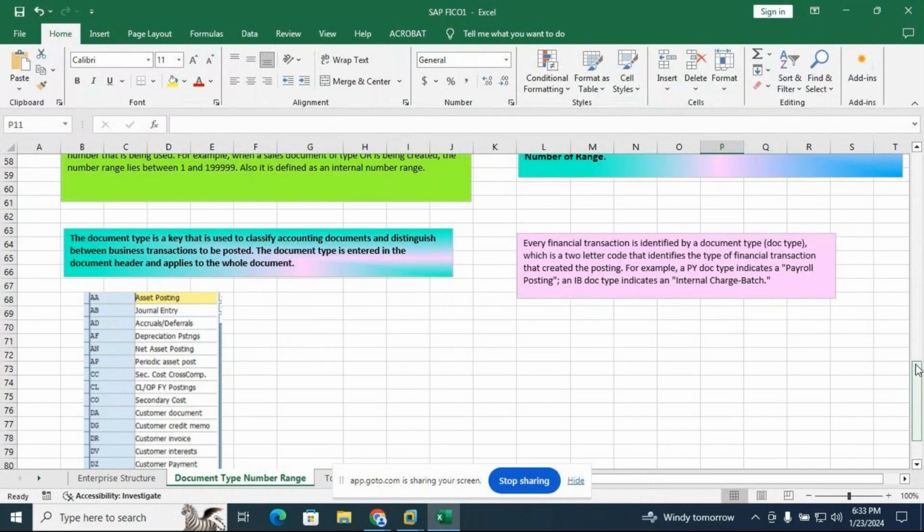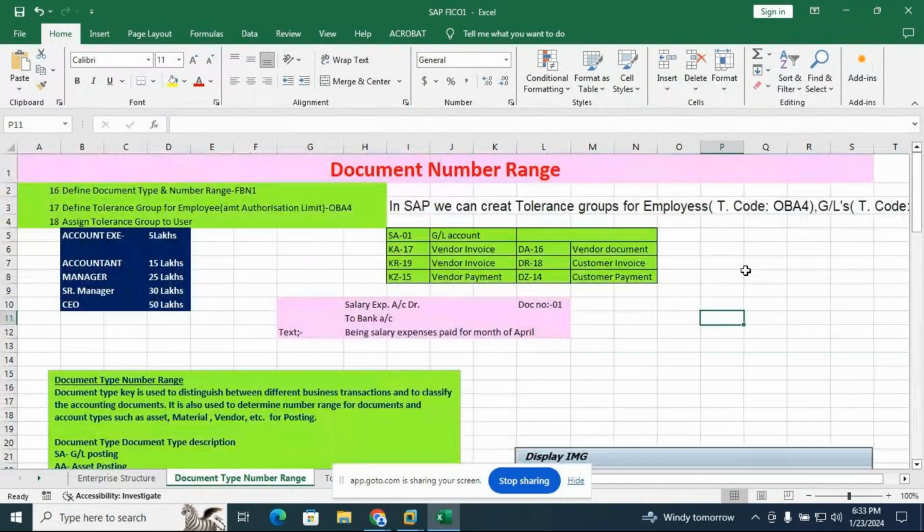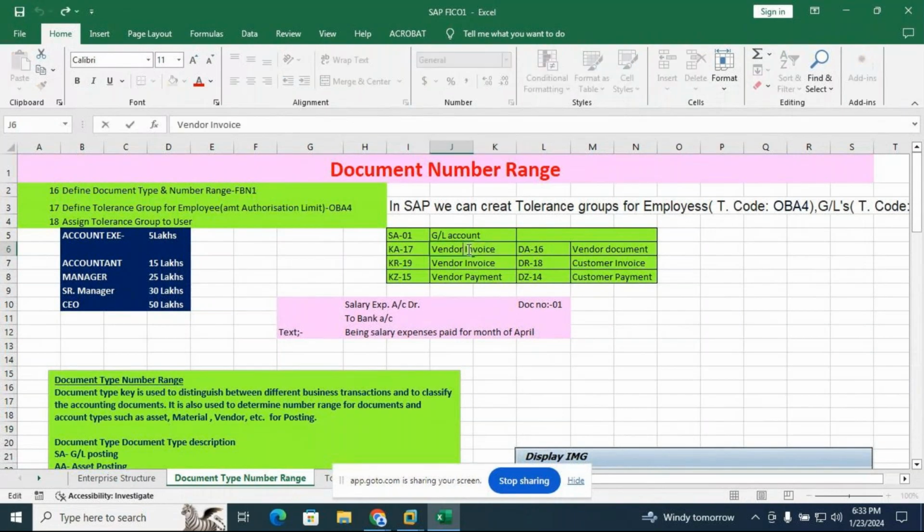I'll take an example. See here, SA for GL account, that is the 01 number range. And KA for vendor invoice, so this is a vendor document. Last class also I changed it. One second. So this is your vendor document.